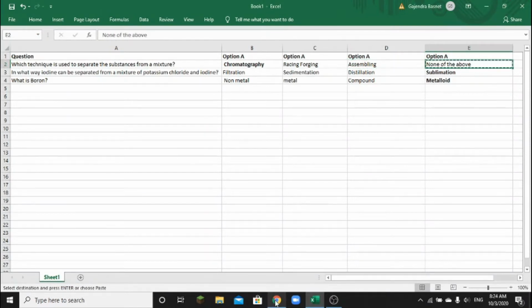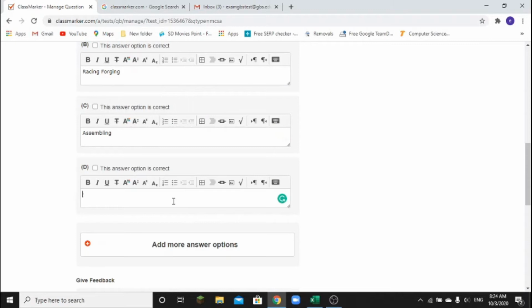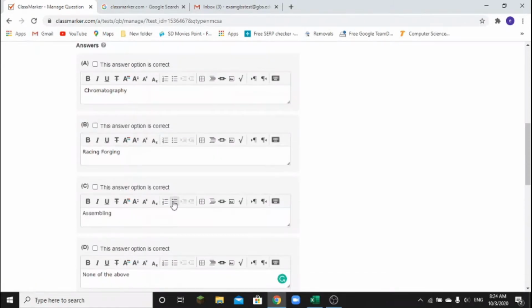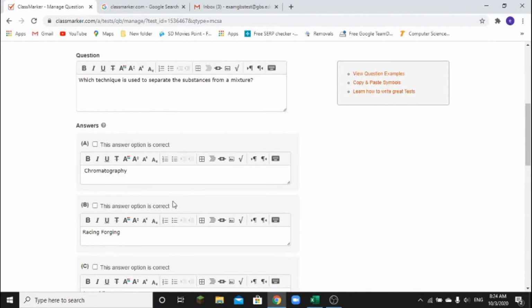After typing or pasting your answers over here, you can go down, or before that you can select which one is the correct answer. According to me, the correct answer is this.